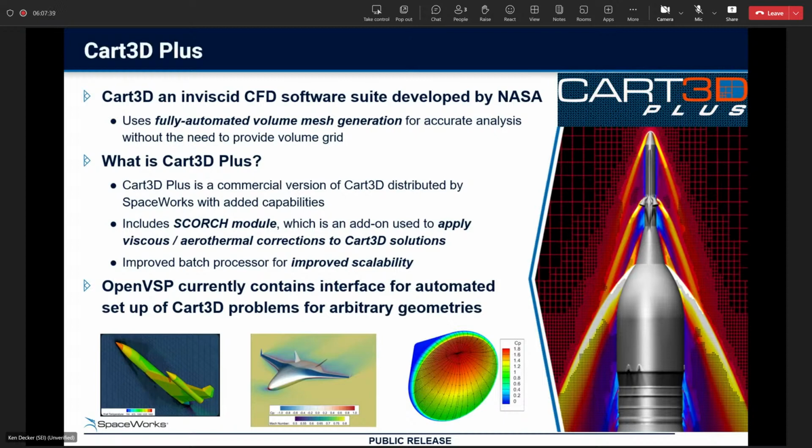Cart3D has been around for over a decade now. It has a very large user base across the aerospace community in the United States. It's available from NASA for U.S. contractors for U.S. government work.